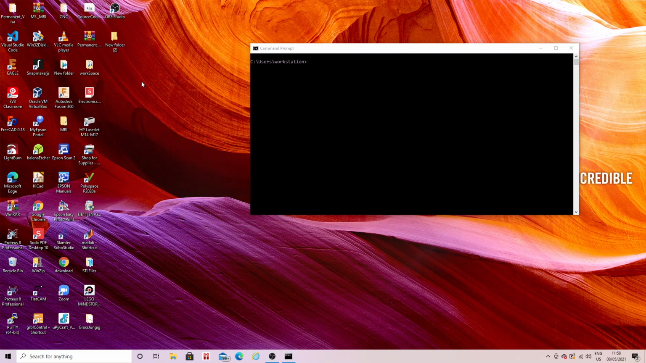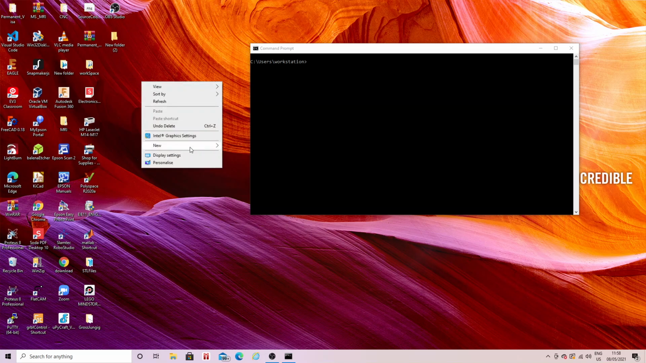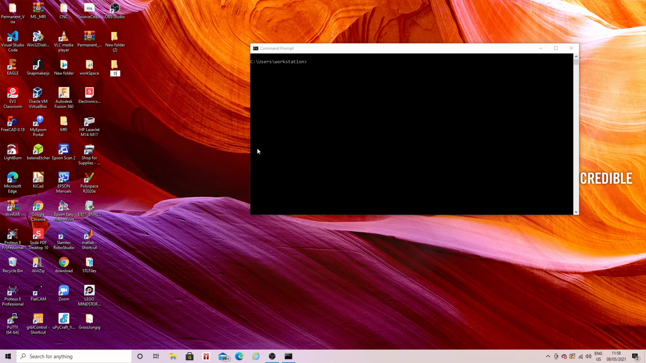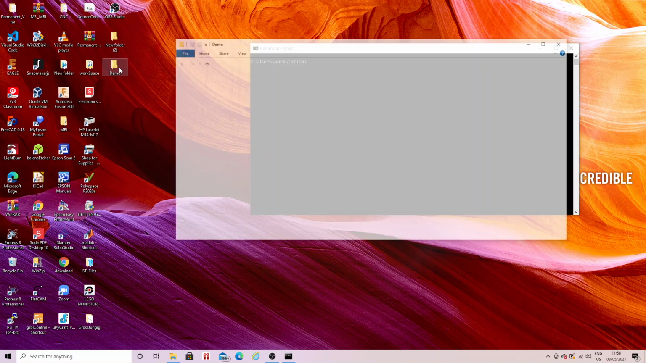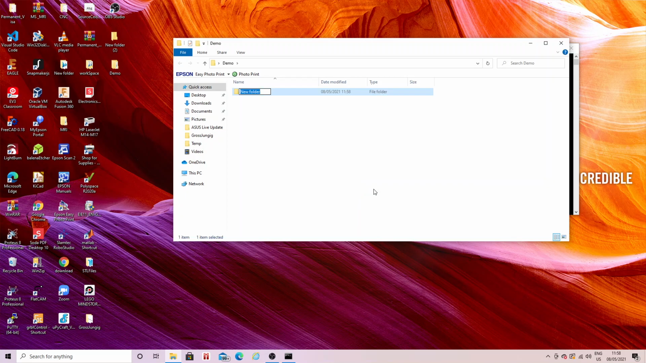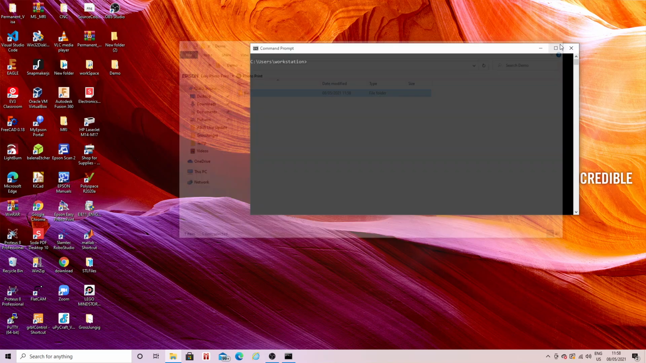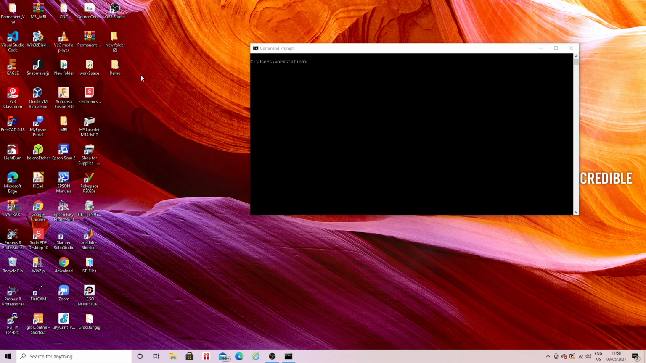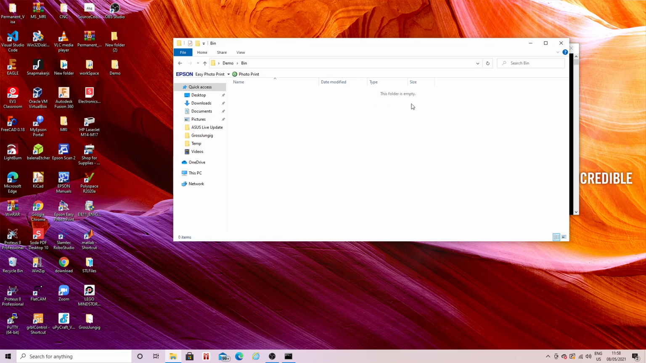So if I come to the desktop here, I can create a folder called demo. Then I will go into demo and create a folder called, let's say, bin. These are just fictitious names that I'm using for the sake of an example. So you can see that with pointing and clicking with a mouse, I've been able to create a demo folder, and inside it the bin folder. We are going to achieve the same, but this time we are going to use just the command prompt.